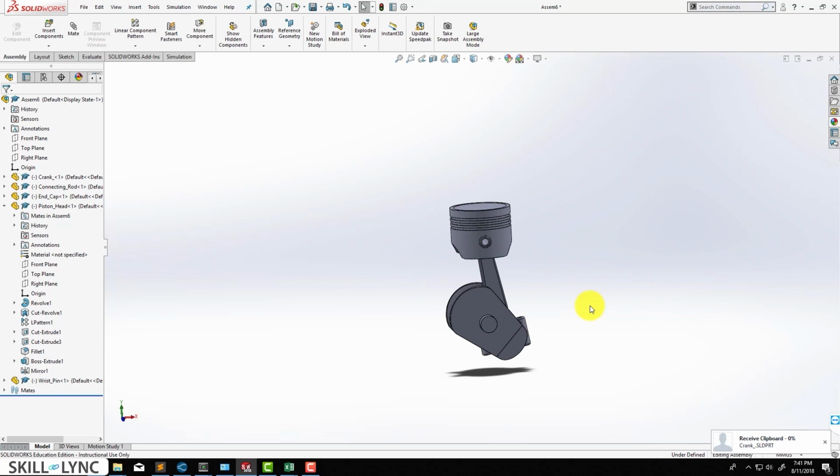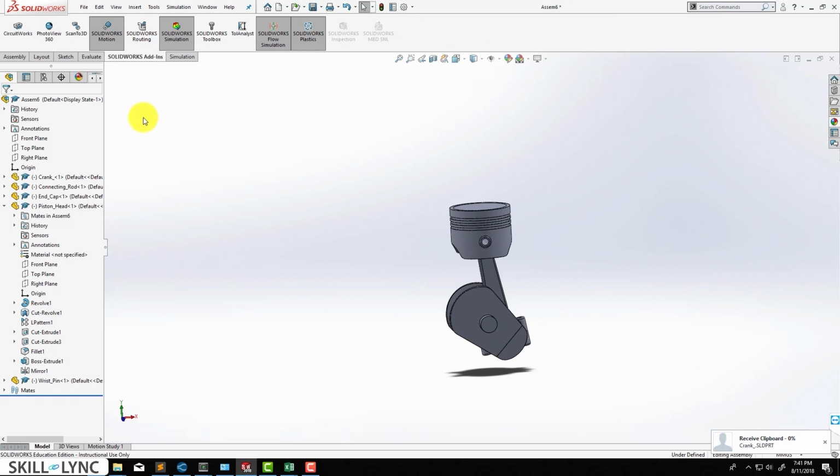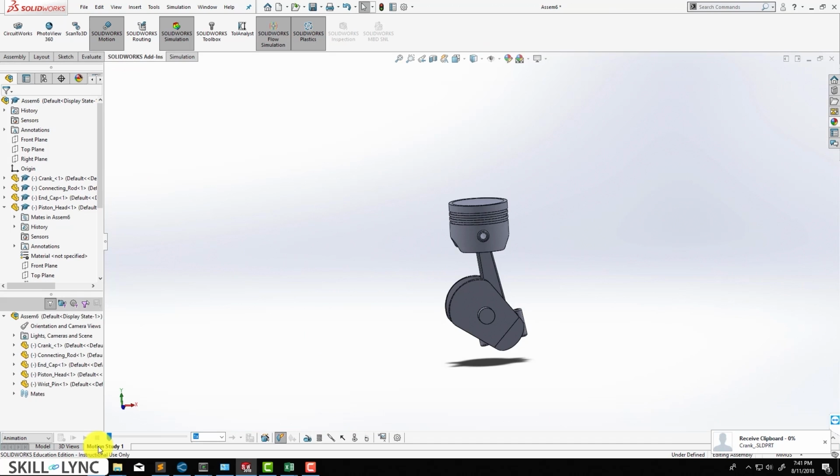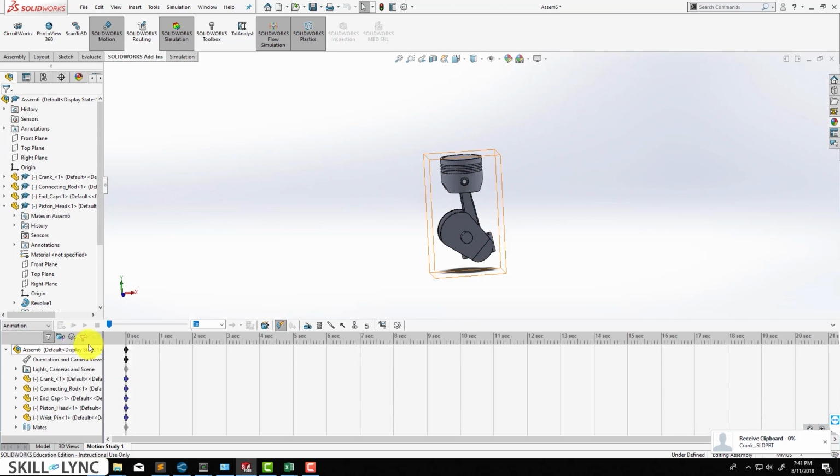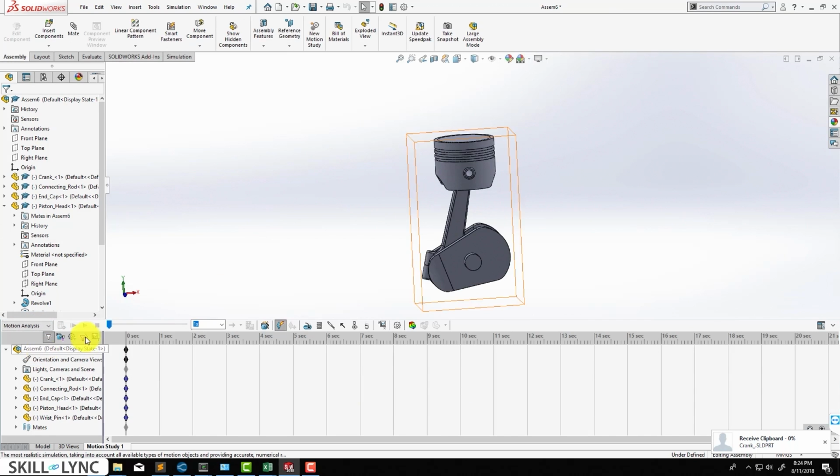So what we can do is proceed to do the motion analysis. To get started, we are going to make sure that SolidWorks Motion is enabled. So go to SolidWorks Add-Ins and make sure that SolidWorks Motion is checked. So click on SolidWorks Motion and just click on this upward pointing arrow and make sure that you change Animation to Motion Analysis.